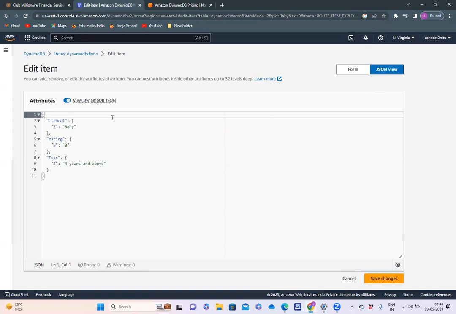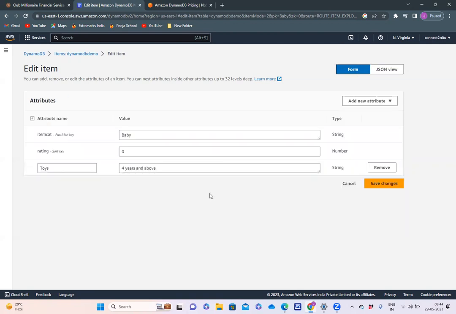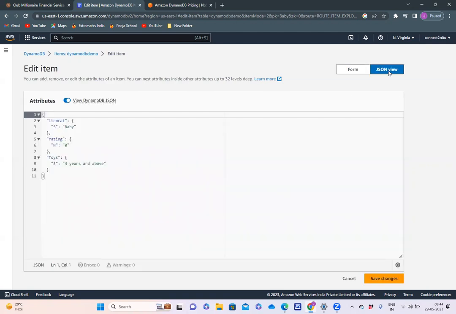This is the JSON view. JSON is a way of writing code. It starts with curly braces and ends with curly braces. Developers use such a way of writing to write the code. You don't have to use this. If you just fill up this form, the form is automatically converted to the JSON format.